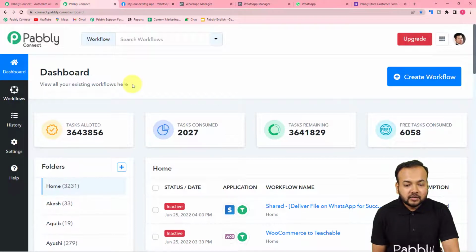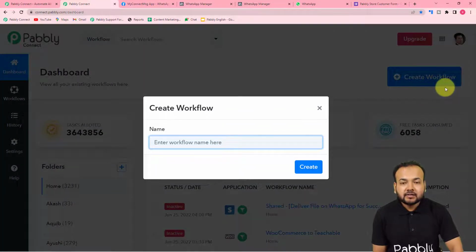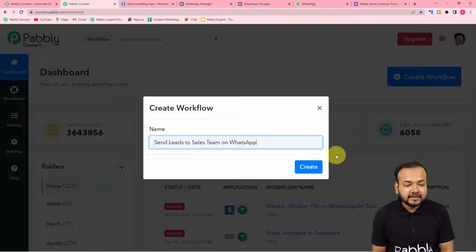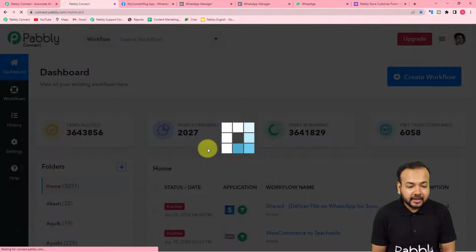So guys, here you have to create a workflow of automation. For that, you just have to click on this create workflow button, and here you can give a suitable name to this workflow. So I'm giving the name here as send leads to sales team on WhatsApp. All right. After giving the name like this, you just have to click on this create button, and you can see your workflow page is loading up here.